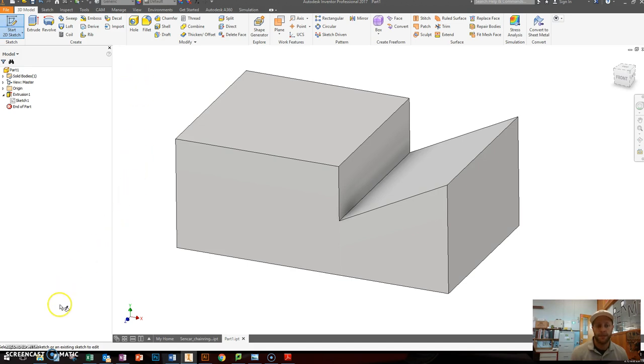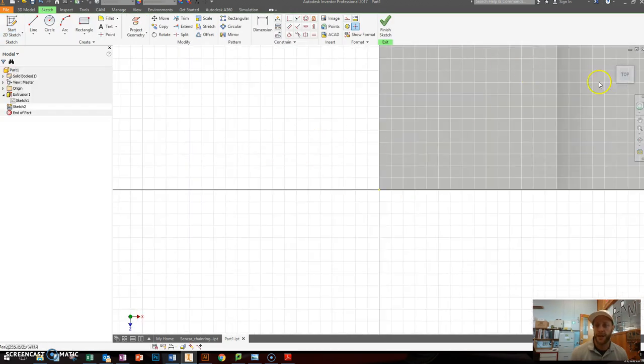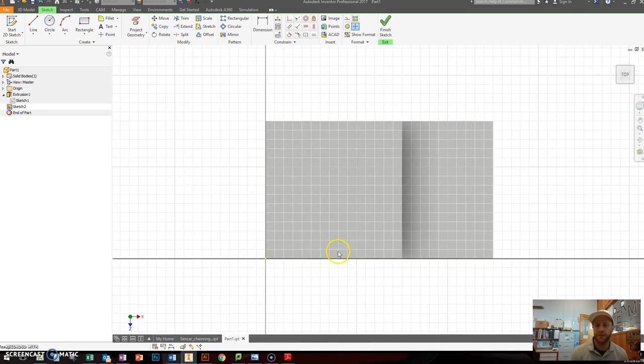So at the bottom here, it tells me choose the plane to create a sketch on. So I might sketch on this face or wherever you like. I'm going to do a sketch on this face. You'll see it then rotates. You can click on top to center it. And I can go again and create another sketch.